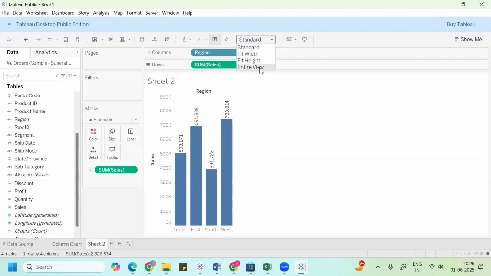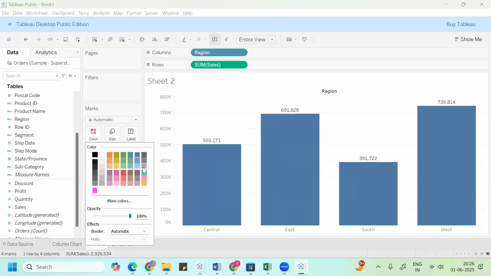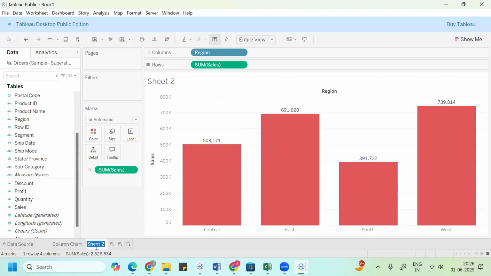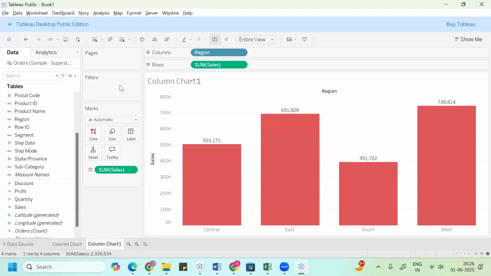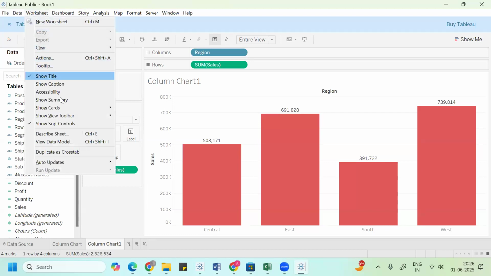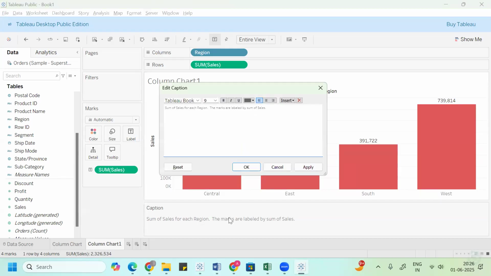Then here, change it to entire view. You can change the color of this diagram. You can change the name of this, for example call it Column Chart 1. Then you can go to Worksheet, go to Caption, and here you can give some details about this.